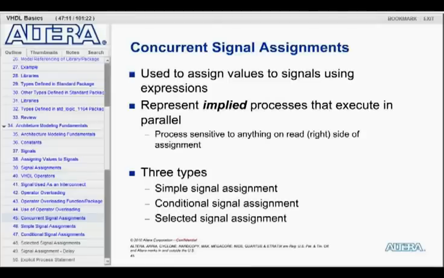What that means is that when any signal value on the right hand side of the operator changes, that process turns on, executes, and then assigns a new value to the signal on the left. And if you have multiple signal assignments in your architecture body, then all of those signal assignments are operating in parallel and must be treated as such by both your synthesis tool and your simulation tool. There are 3 types of concurrent signal assignments: the simple signal assignment, the conditional signal assignment, and the selected signal assignment.